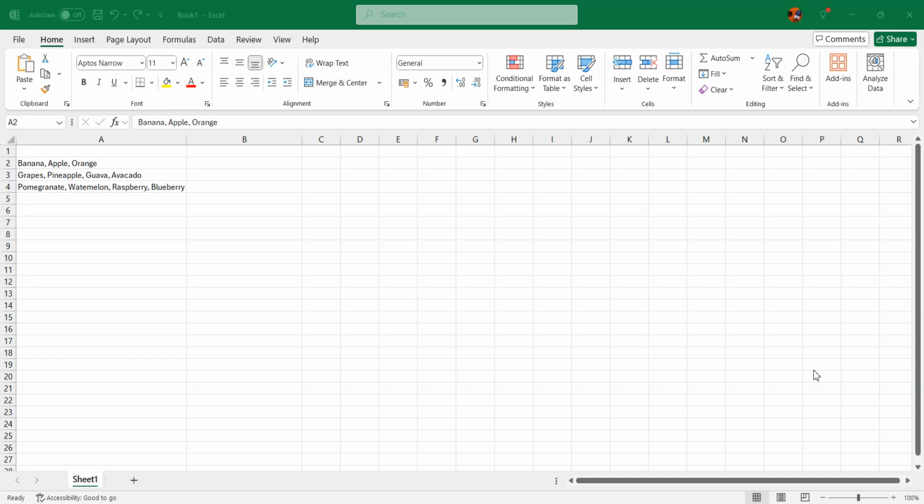Hello everyone. In this video, we'll be checking about sorting contents inside an Excel cell. So here we have three fruits which are separated by commas, which are inside an Excel cell, which needs to be sorted. Currently it's banana, apple, and orange. If we need to sort by ascending order, it will be apple, banana, and then orange. So we'll see how to sort in Excel.